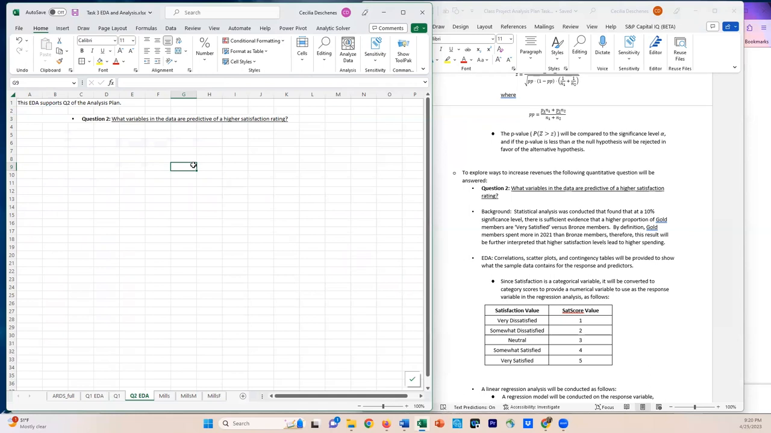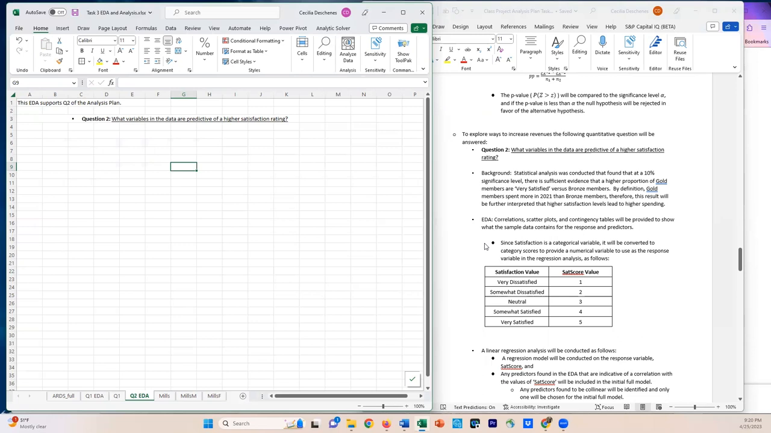Now, I told you that the strategy is to do a full model approach. The only problem is we have to be careful to look for any multicollinearity. So we want to be careful that we don't have things that are extremely similar, where one variable can be interchanged with another variable. So to do that, we need to check for multicollinearity.